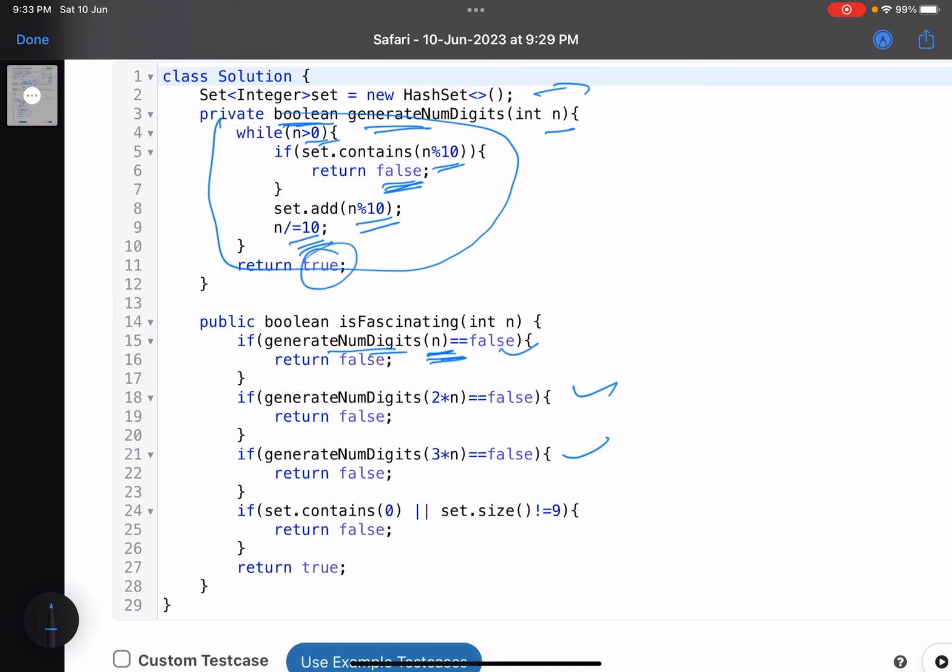So if you do not get a false, continue for 2n and do the same thing. If you get a false, again return false. Again, if you do not get a false, that means till now everything is okay. Do the same thing for 3n. And again, if you get a false, you return false. Now finally, remember I have not added a check for 0 here. So that's what I'm doing here.